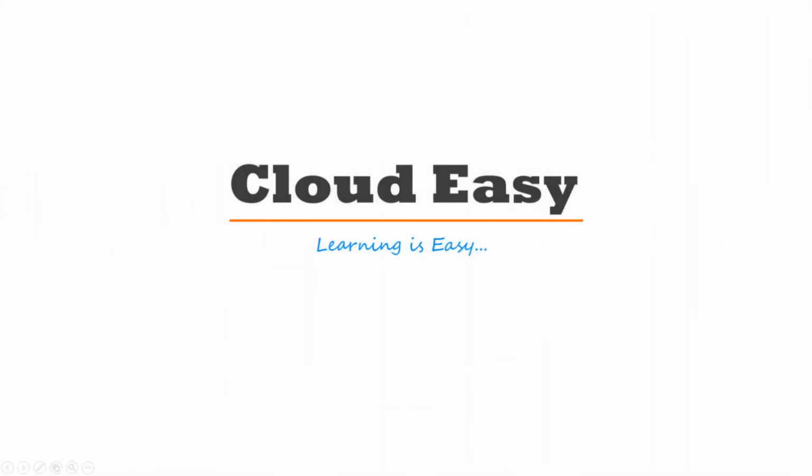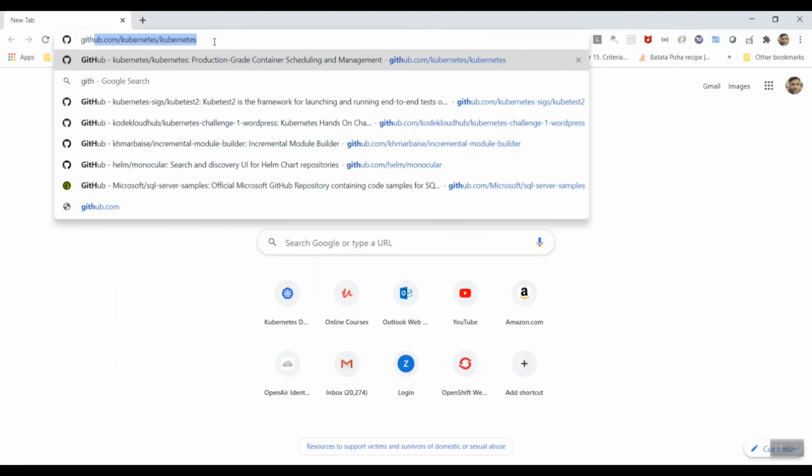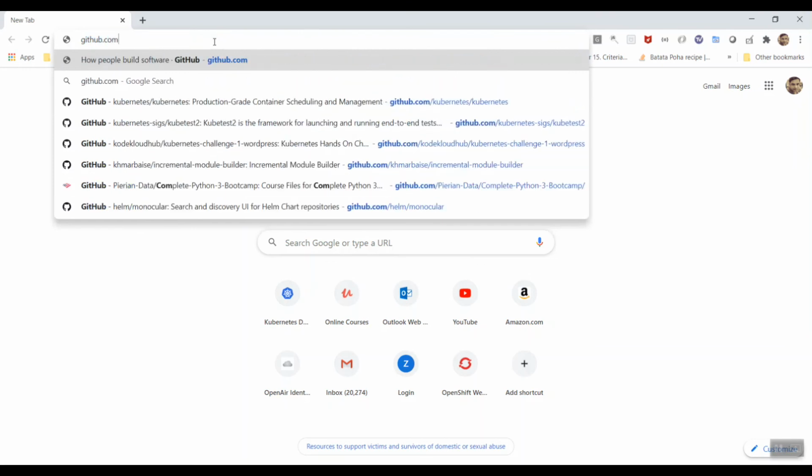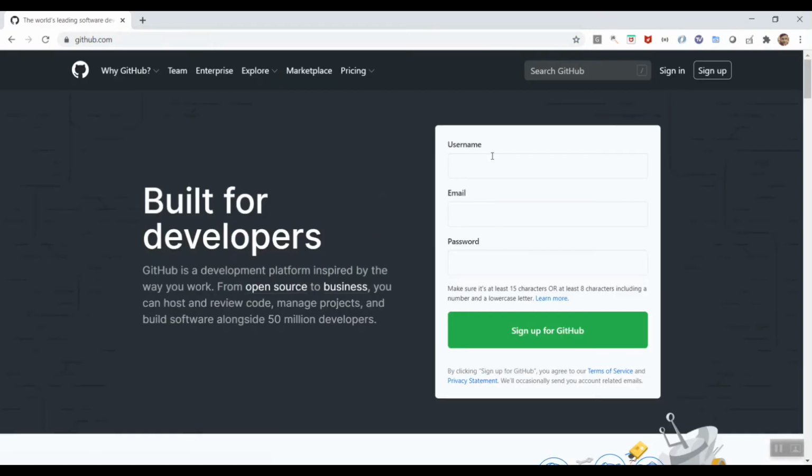Hello there. Today we will see how to set up a GitHub account and install Git on your Ubuntu machine. First, let's go ahead and sign up for GitHub to be able to set up your account.